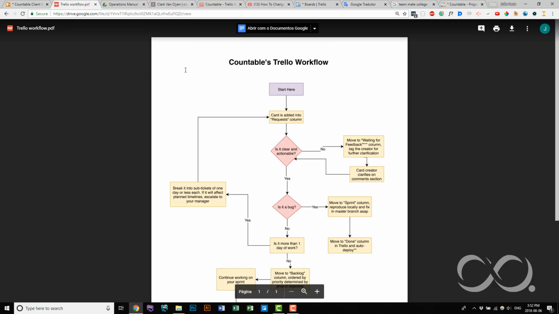I'm gonna talk a little bit about our Trello workflow. So let's start, right? You can find more information about this in our operational manual that's located on GitHub.